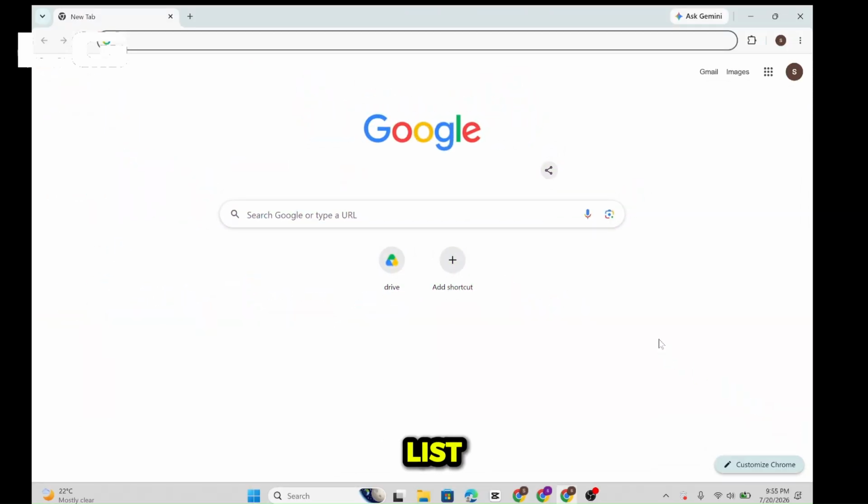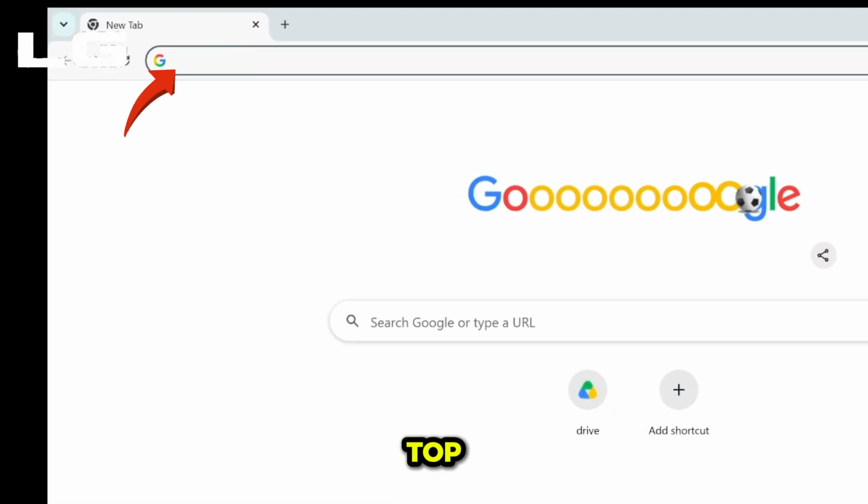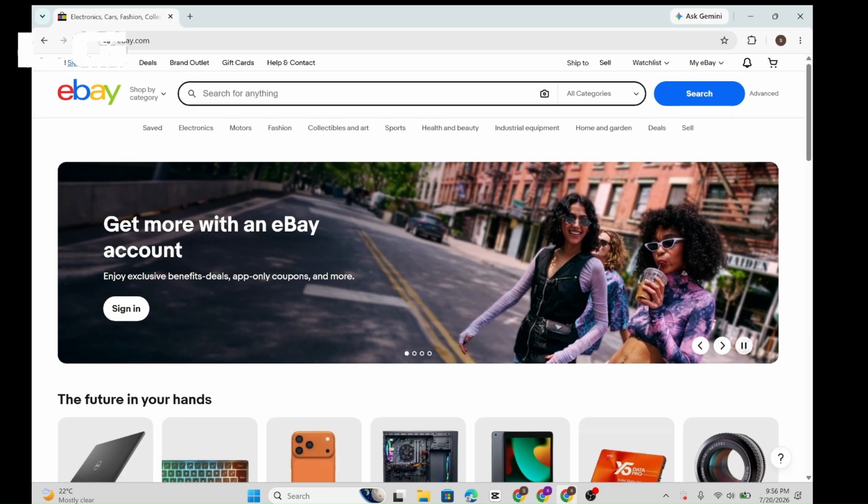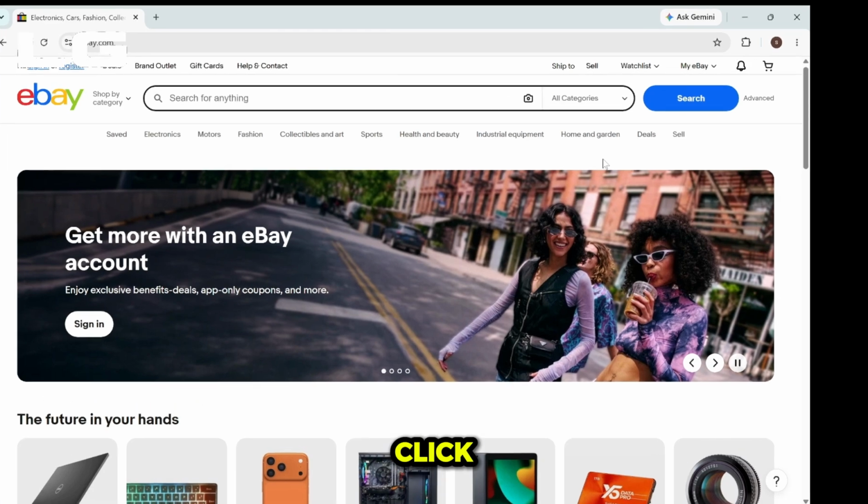So in order to list an auction on eBay, firstly open any web browser. At the top there's this address bar, type ebay.com and enter it. And make sure you have already signed into your eBay account. And next you need to click the sell option.